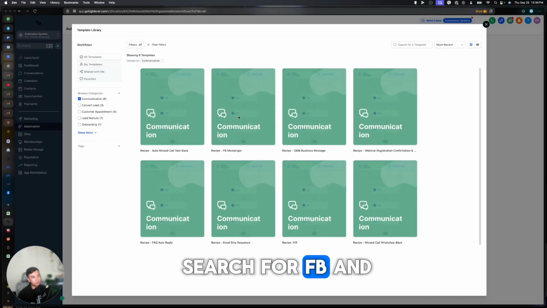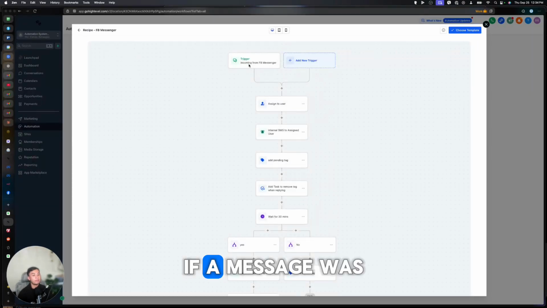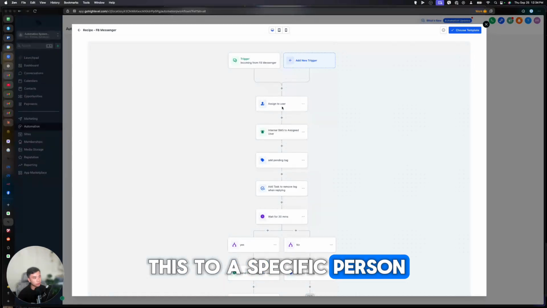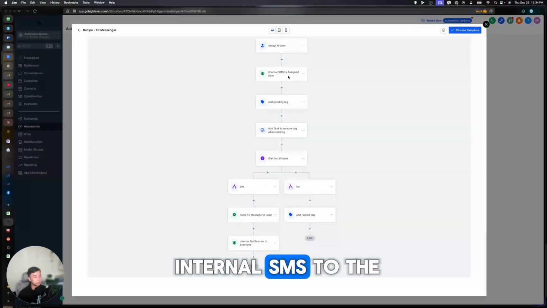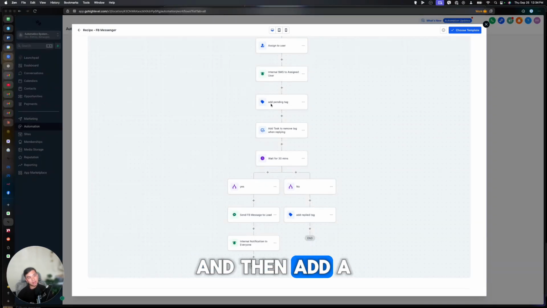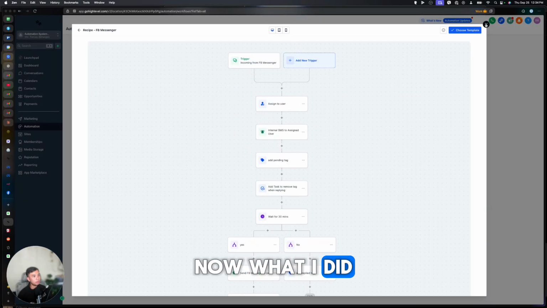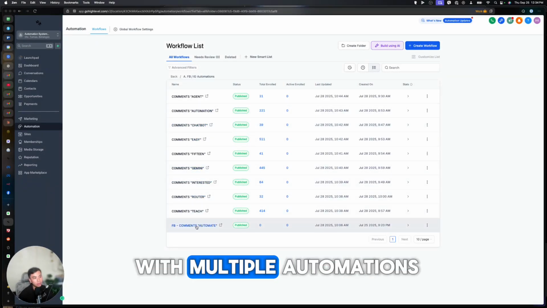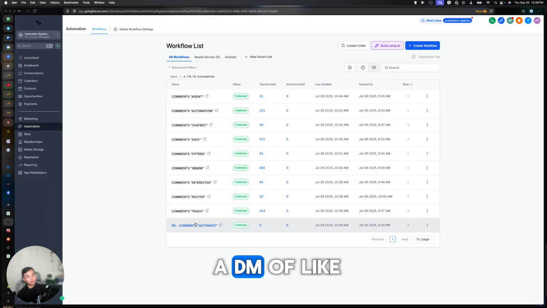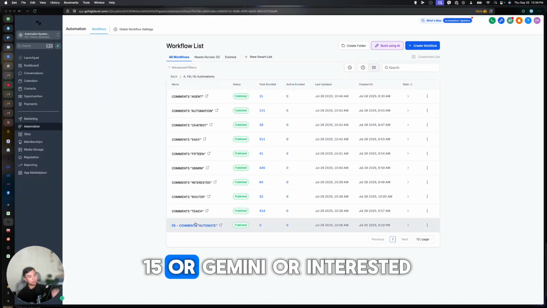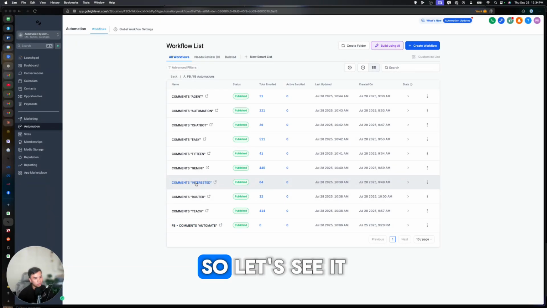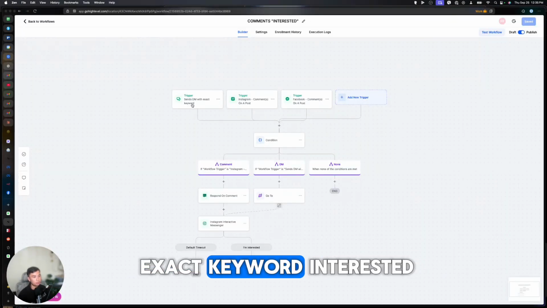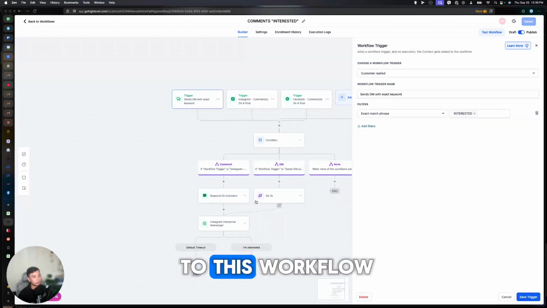There we go. Just search for FB. And then when we preview it, if a message was sent to our FB Messenger, we're going to assign this to a specific person. We're going to send an internal SMS to the assigned person and then add a pending tag and so on. Now, what I did was use the same trigger, but just configured it with multiple automations. When someone sends me a DM of like 15 or Gemini or interested or comment, so let's see it in action. So whenever someone sends a DM with the exact keyword interested, it's gonna go to this workflow.